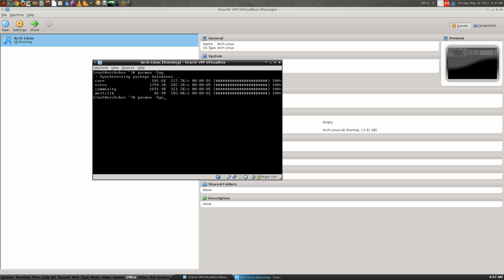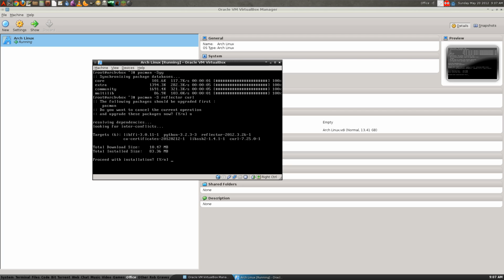But the first thing it's going to want us to do is upgrade Pacman itself. I'm actually going to ignore that for now and install reflector and curl. So it's pacman -S reflector curl. When I do that, it's going to ask if I want to upgrade Pacman. I do not at the moment. I'm just going to skip that for now, hit no. And then it's going to tell me all the packages it needs, and total download size and install size. I'm going to hit Y to download and install that.